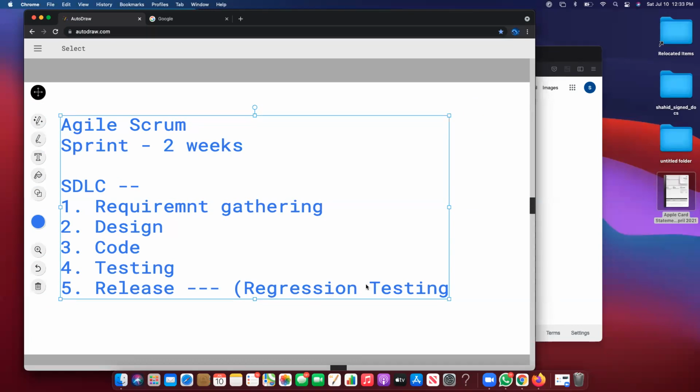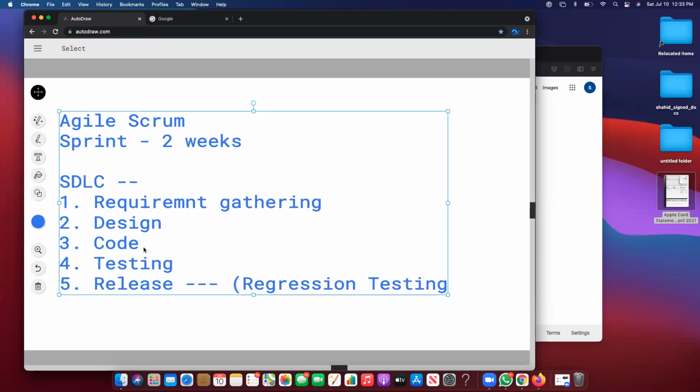I have a question. Why do we need regression testing? Because we test the whole code, so why do I need another test for regression testing? I mean, it's a good question, right?